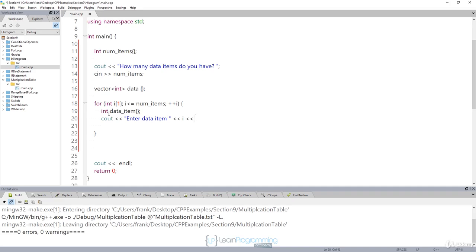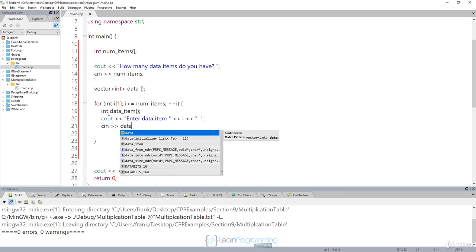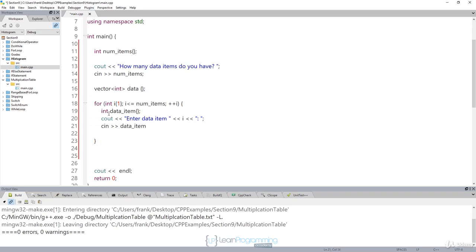We'll do something like that. We'll put a colon so it looks nice for them. So this will say enter data item 1, enter data item 2, all the way up to whatever they decided they wanted. What we'll do now is read that integer that they type in into that data item variable we just created.